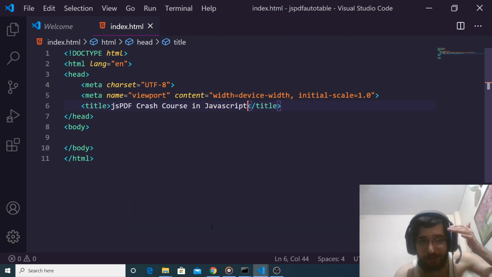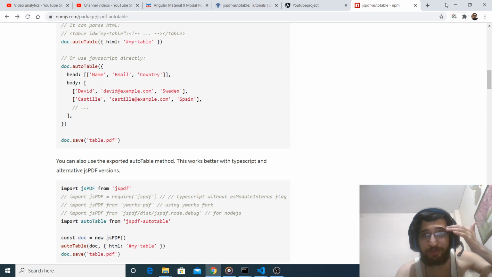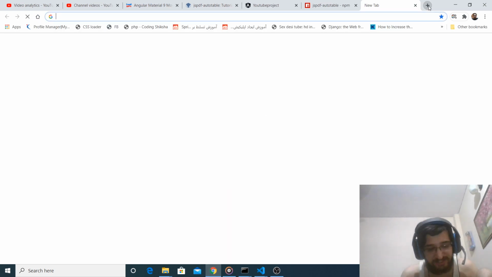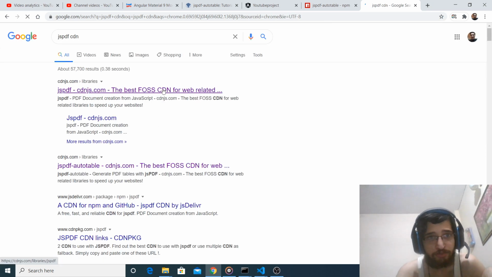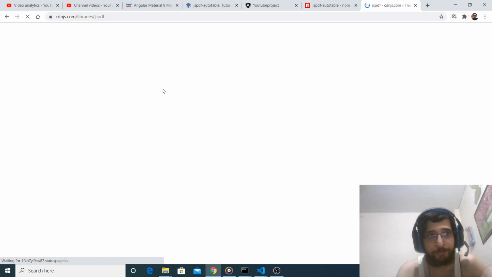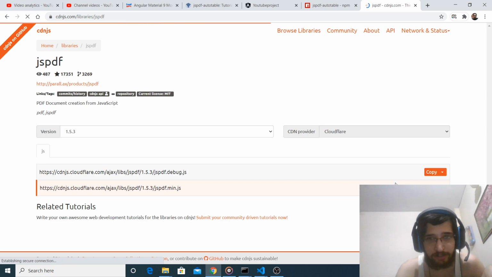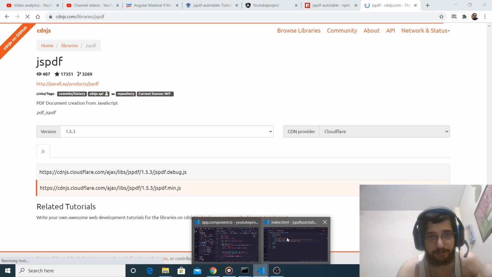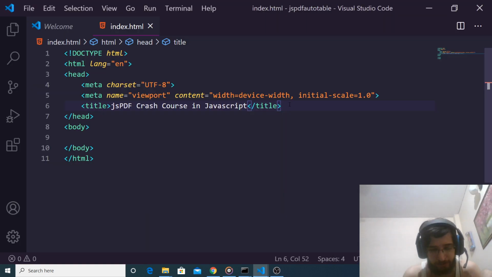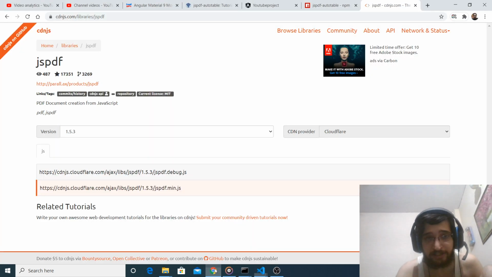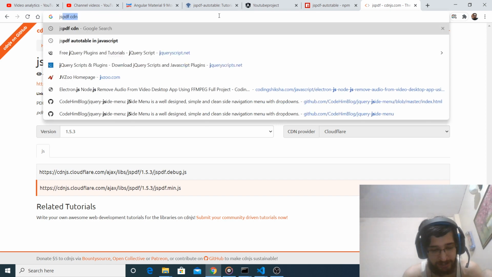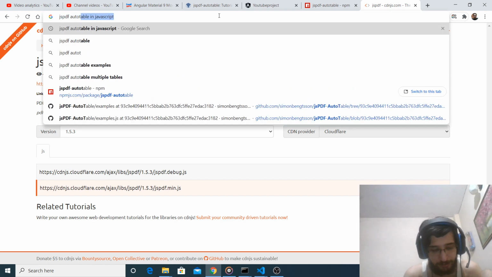So first of all, in order to use this library on the client side, you need to include the CDN. So just type on Google jsPDF CDN and you will be redirected to this website. Go to this website, and here you will get the CDN. Just click the copy button, and after the title, make a script tag, and inside the source paste the CDN. I will also be telling you how to convert HTML tables to PDF inside this single video.